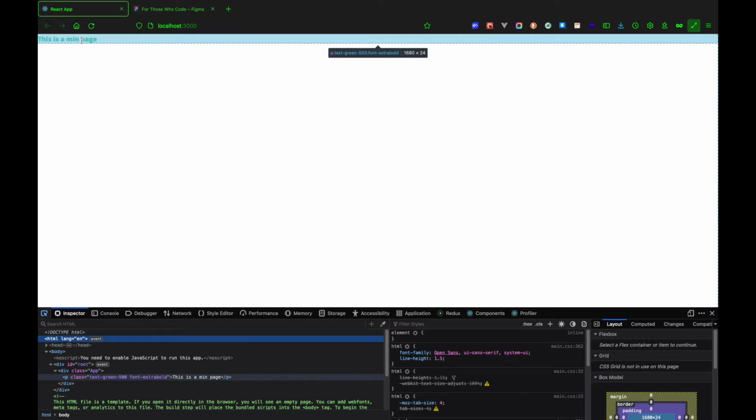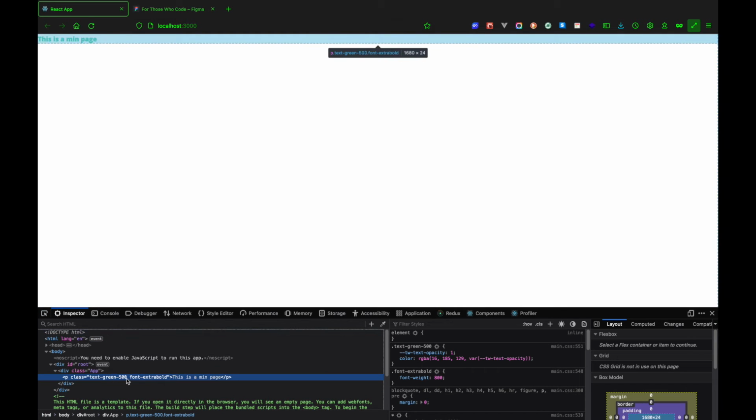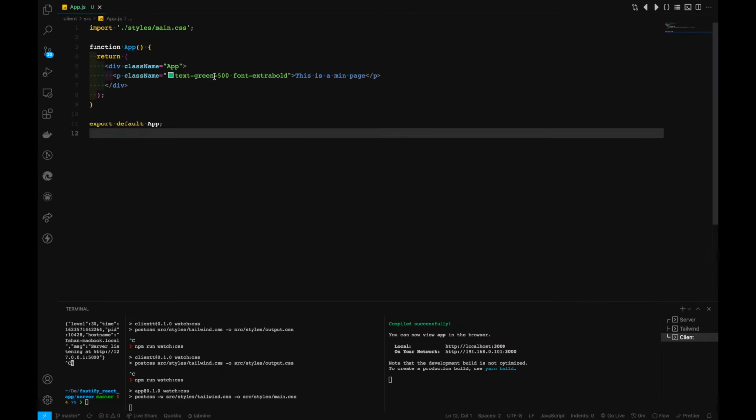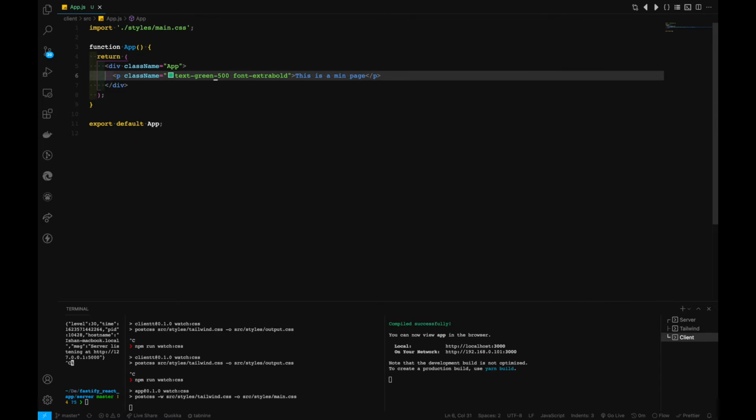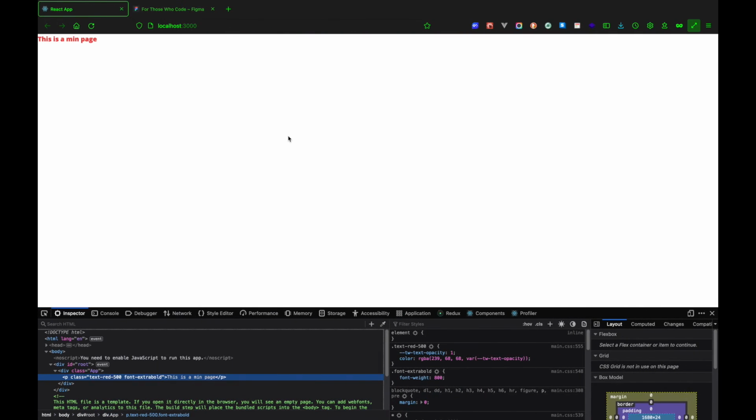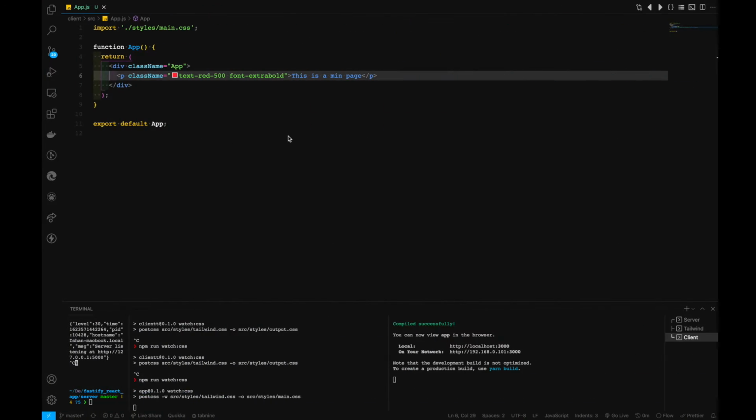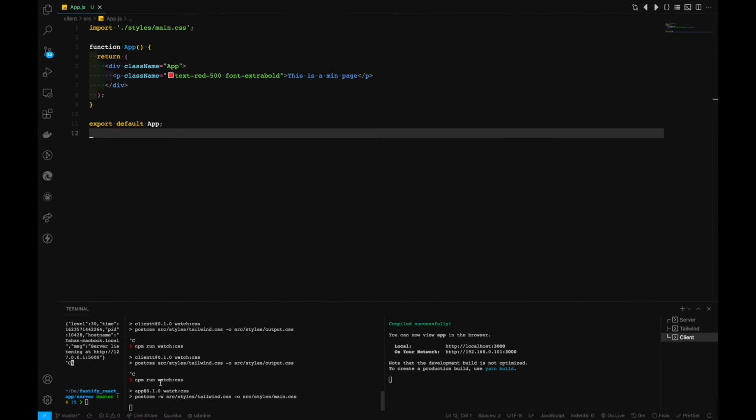And if we inspect this one, we have the text green 500 and font extra bold. Let's go ahead and change this particular green to red, so that we are sure that everything is working fine as we save everything. And if you take a look, yes, we have the red text right there, and it's listening to our changes, and our npm run watch command is working fine. So everything looks pretty much fine for now.